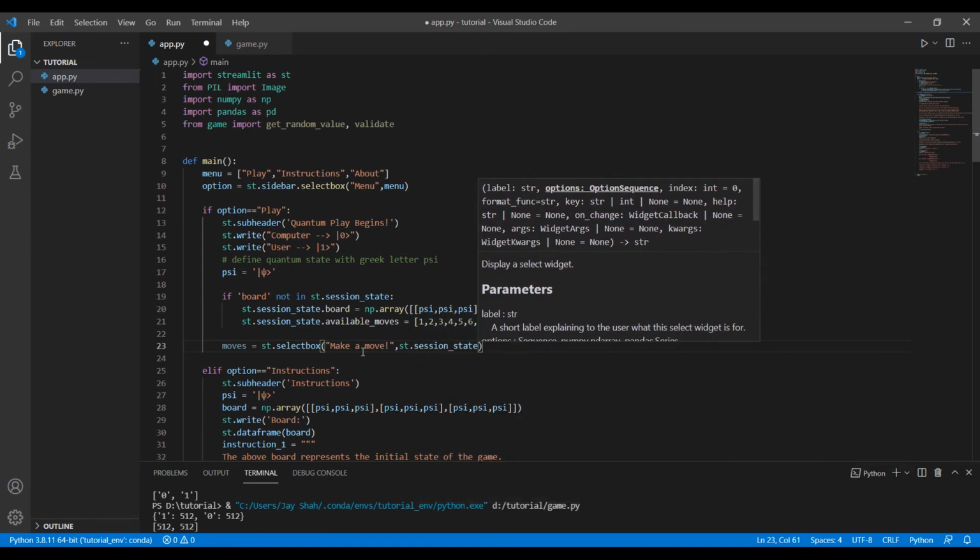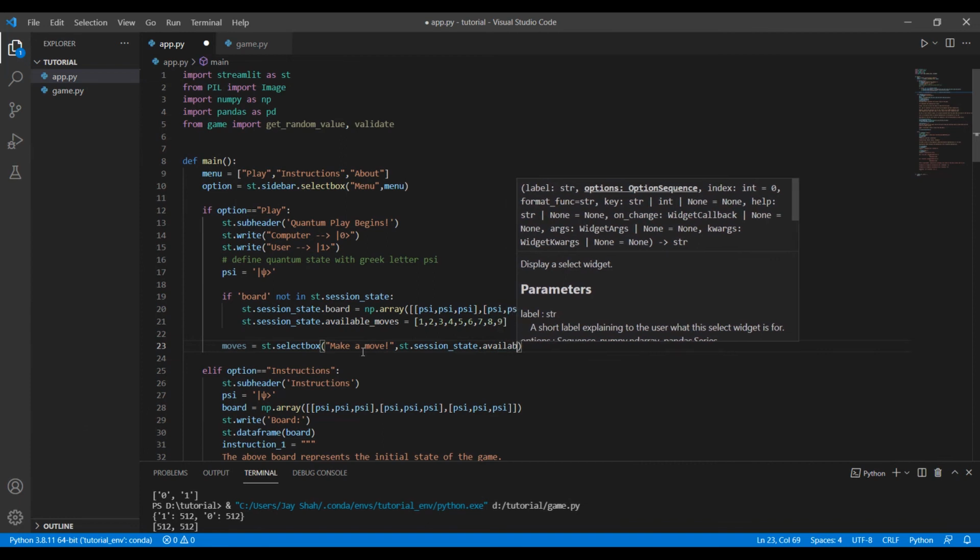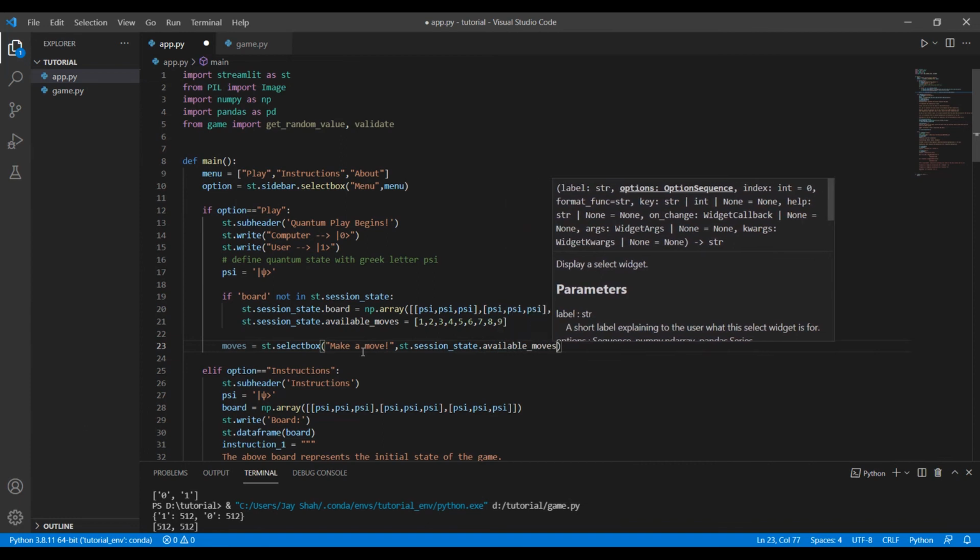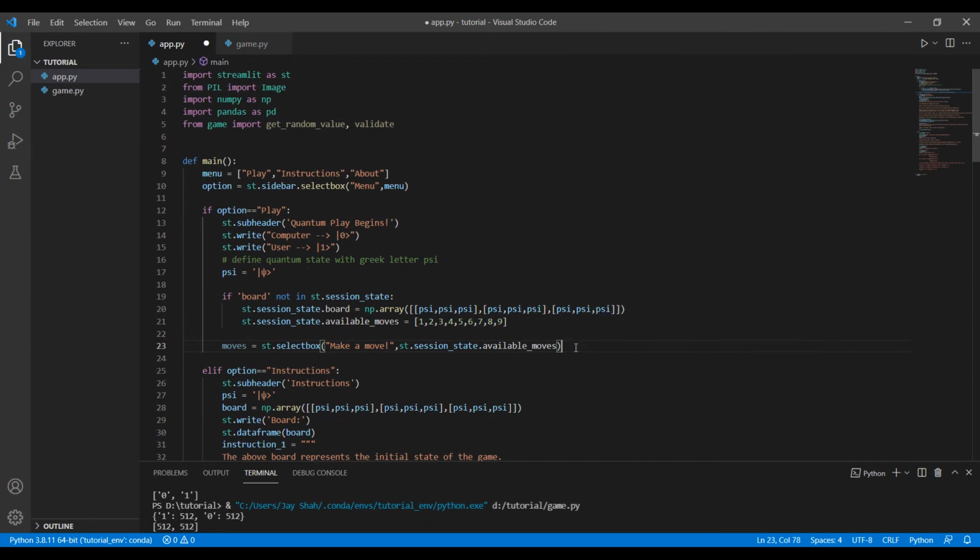st.session_state.available_moves. And now as you might have just guessed, we will define one condition for each possible move. So here we have these nine conditions, nine possible moves, because it's a 3 by 3 grid, so nine possible options, and each piece in that grid is numbered from 1 to 9. The user selects one of these options, and accordingly the further processing happens. So now let's see how that's done.